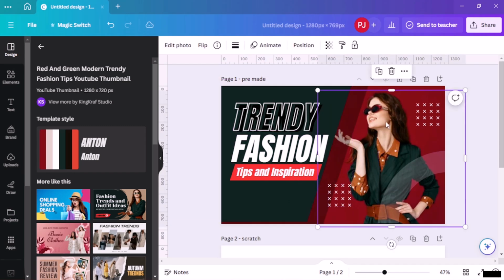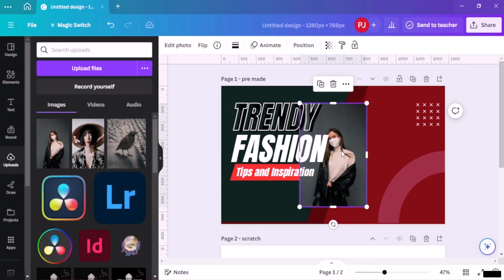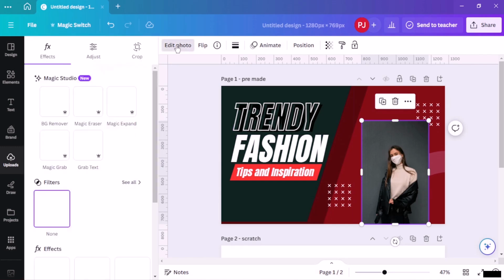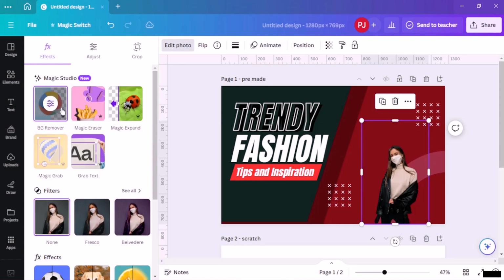So the first thing I'm going to do is remove this photo. I'm going to go off to uploads and select this photo over here. There we go. We have our photo. But I'm going to edit the photo and remove the background. Now I'm going to wait until the background has been removed from the photo. And then after it has been removed, we're going to align it perfectly so that it looks very professional. You can see it over here.